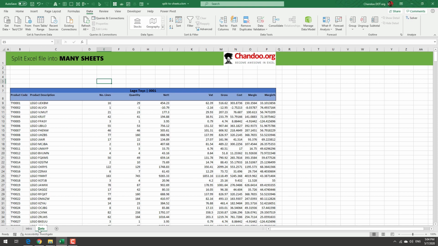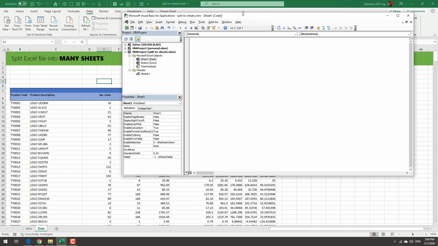We can access the Visual Basic Editor by right-clicking on the Data tab and View Code. This will open up the editor. The first thing that you want to do is insert a module. I've already done that, so there is an empty module where all our code shall go.